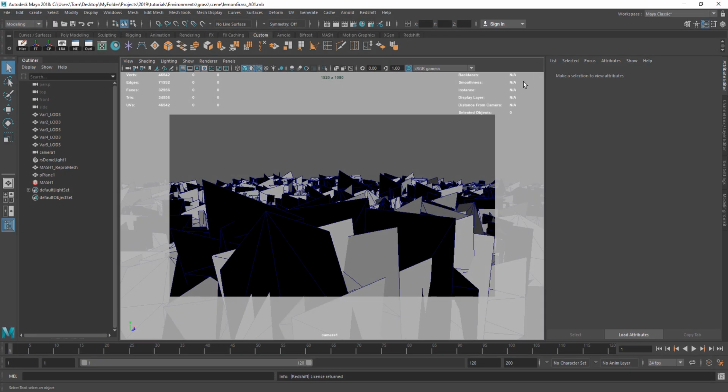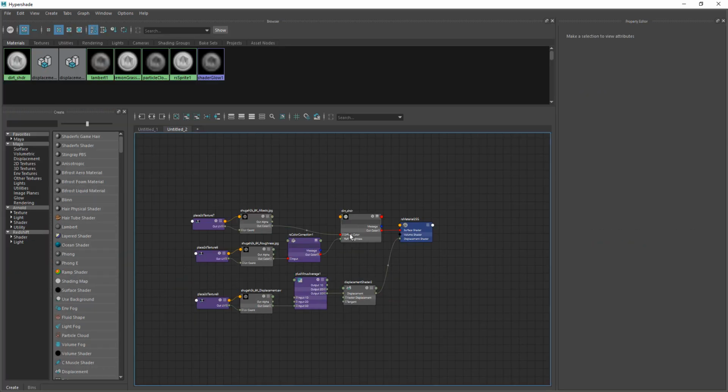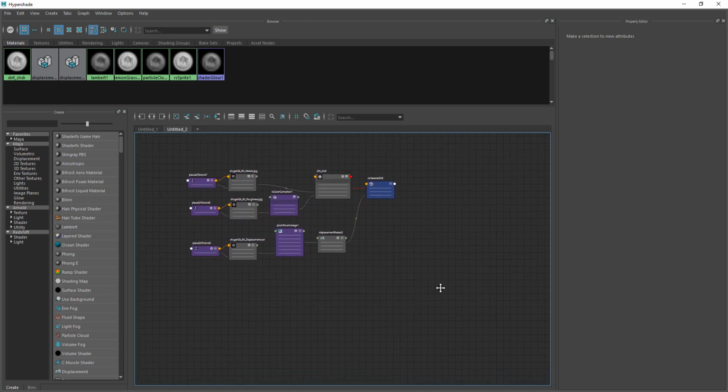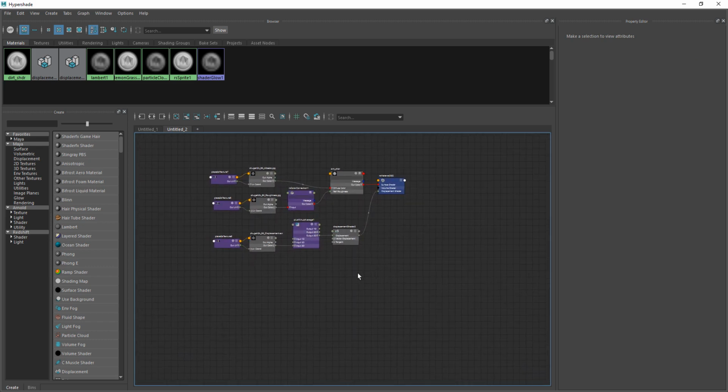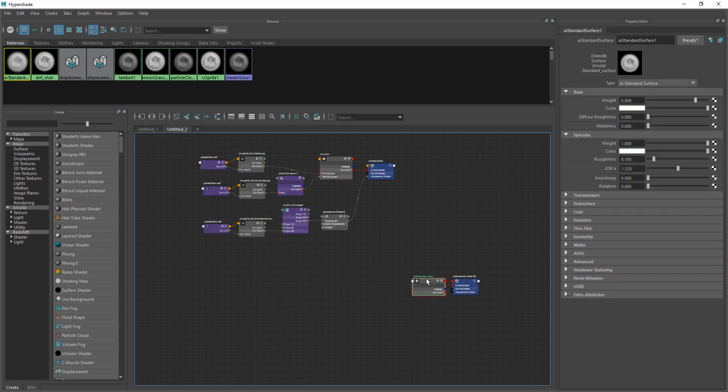So I'm just going to close this, and the first thing we'll do is the dirt shader. Now this will be very similar to how I did the rock shader and also the bark shader on the tree. So let's start off by hitting tab and typing in standard, and then we'll get the standard surface. Here it is, and then we'll just name this grass shader.